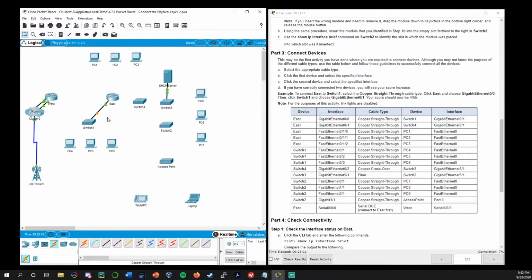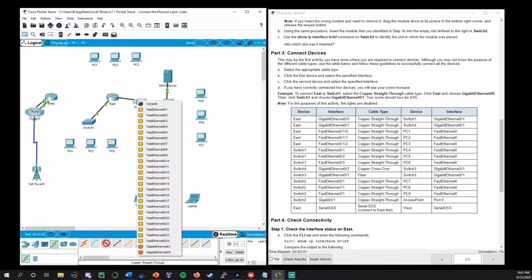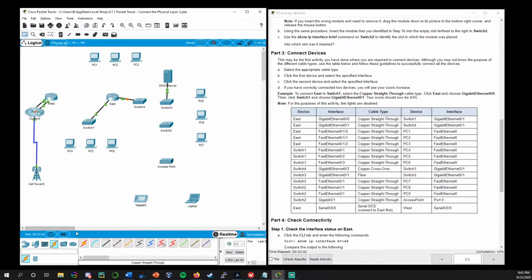All right, we've got one green. We have an orange here. Remember, we could always fast forward time. That jumps 30 seconds ahead, and then it brings that into the green state. Okay, another copper straight through. We're going from the east router, gigabit Ethernet 0/1, over to switch 4, and that's going to be gigabit Ethernet 0/1. Okay, fast forward, make that green.